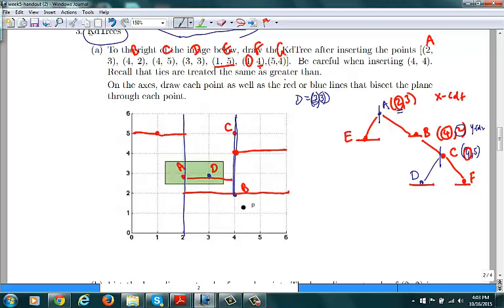All right. And then finally, G is going to be 5, 4. The point 5, 4 is going to be somewhere here.